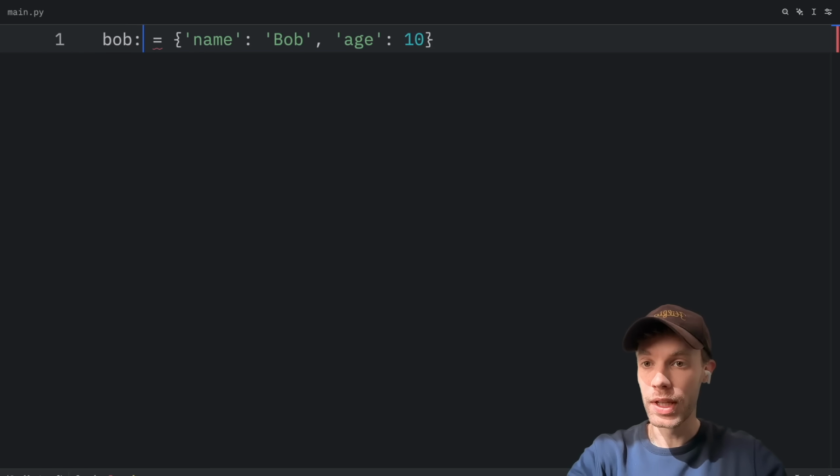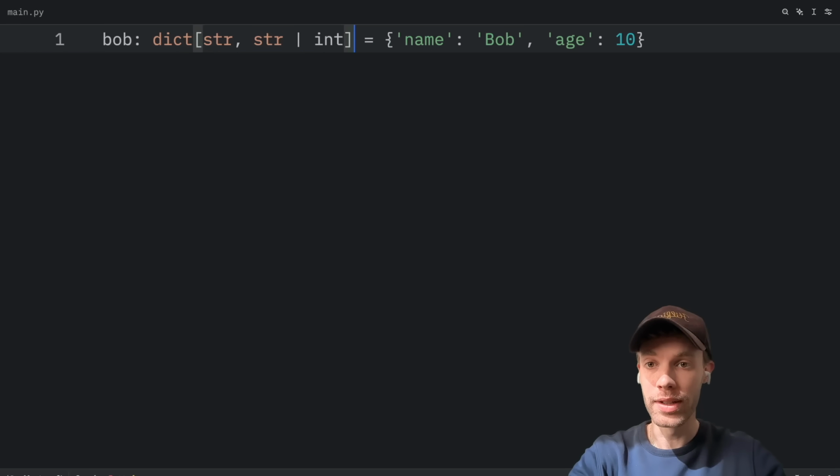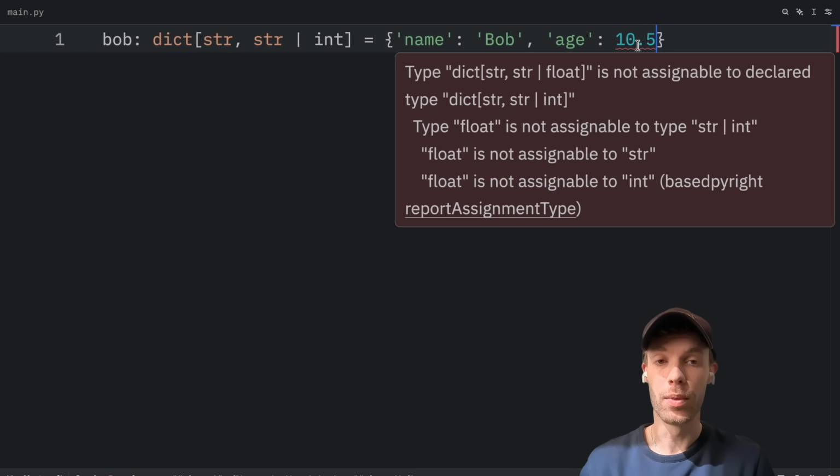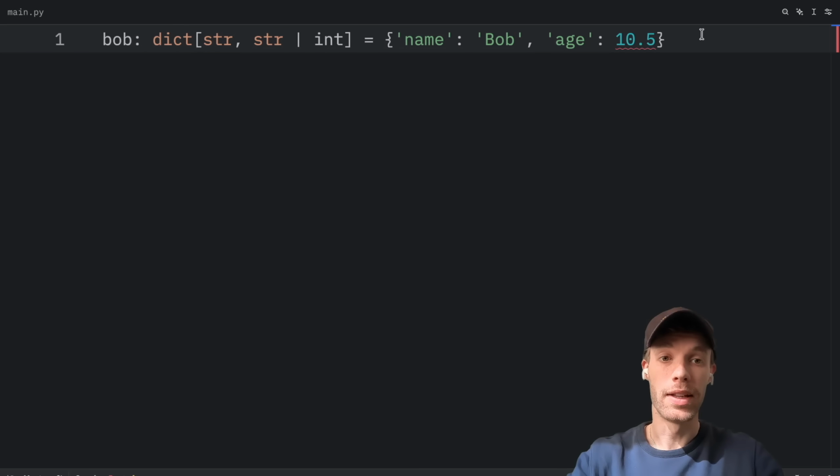To type this, we can just insert that annotation right here, and that would be the correct way to type this dictionary. Now, if we insert something such as a float, which is 10.5, we're going to get some syntax highlighting. And if you run your static type checker, you're going to get an error.